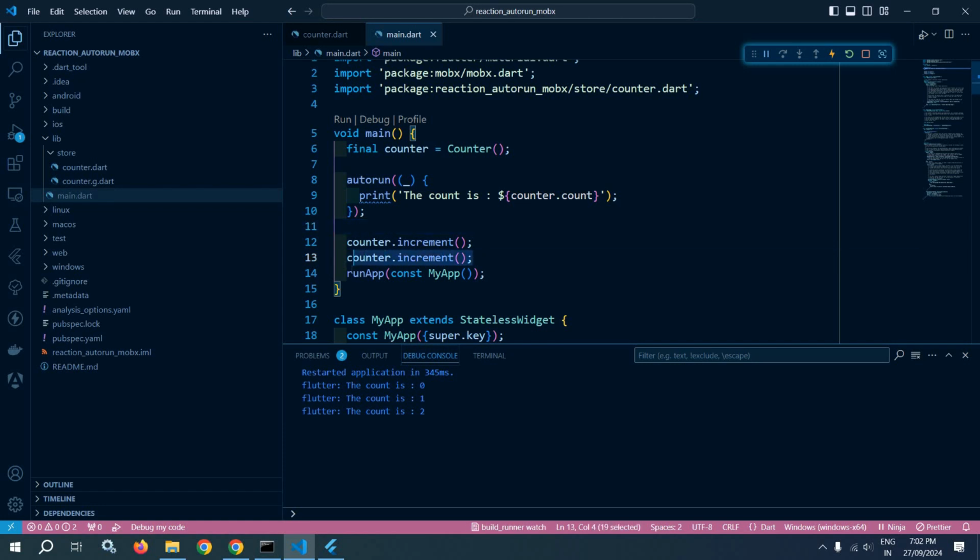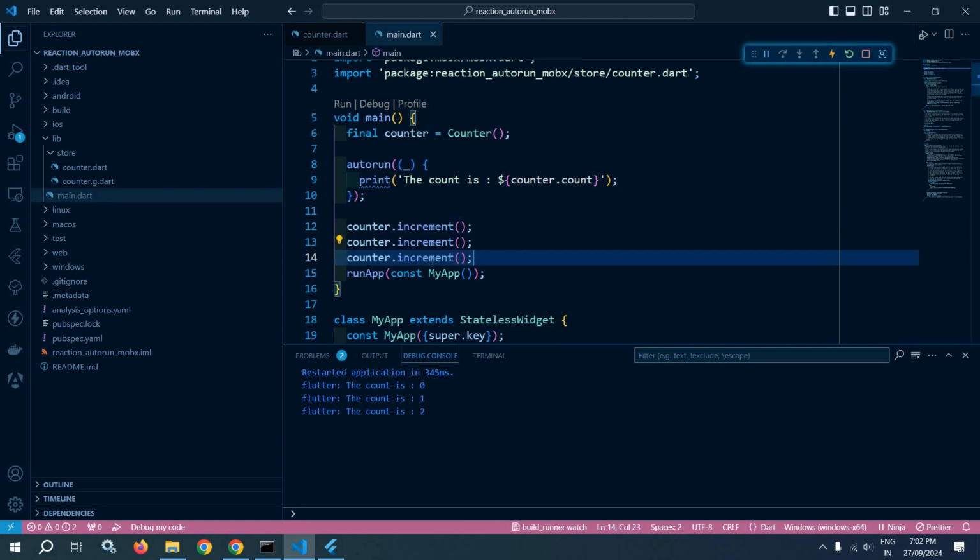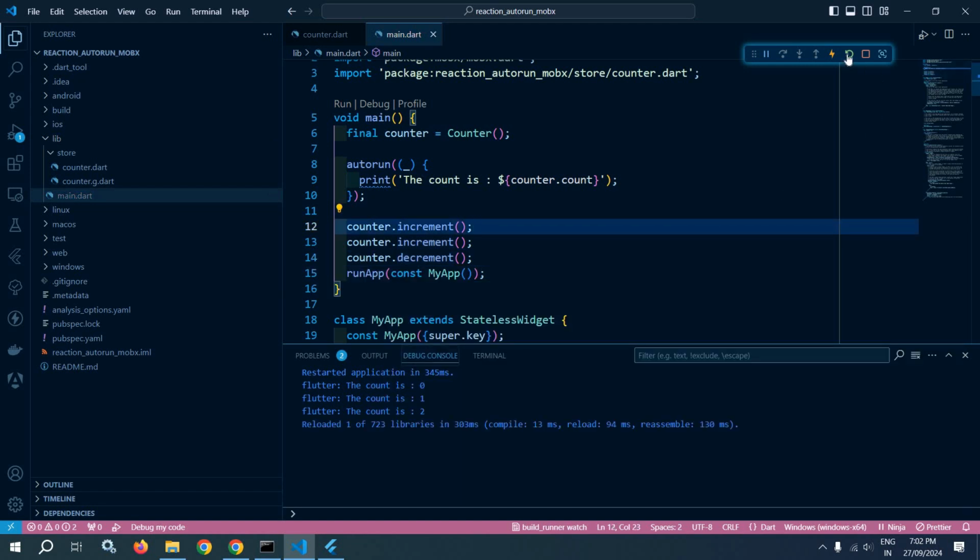Similarly, you can call decrement. Now let me restart again. Then you can see 0, 1, 2, and since we have decremented the value, again the count value is 1.